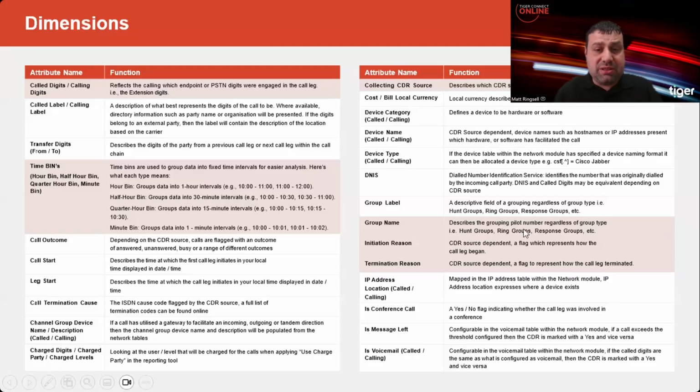The other ones in here really are group label and group name, similar things here. Group label is just a label for the name, but the group name is looking at hunt groups or ring groups, depending on what you're looking at, response groups as well. So this is where you can look at how many calls have gone to a hunt group, irrespective of what the calling and called digits are. So you can start to limit down on those.